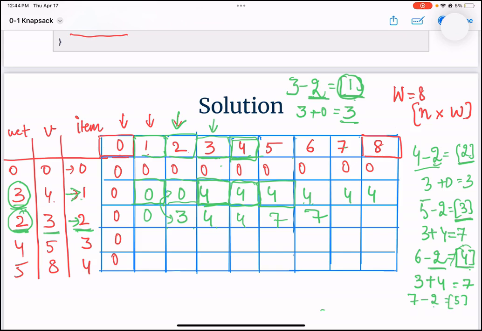If I add 2 for this 7 size, I'll get a value of 3 plus whatever is the value of 5 in the previous row. So the value of 5 in the previous row is 4. Again, this gives me 7.